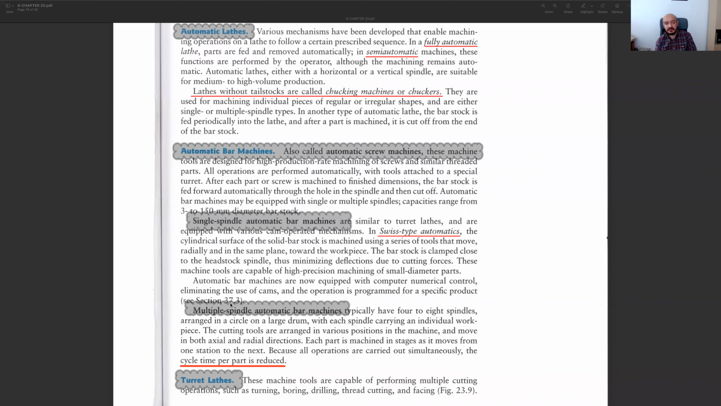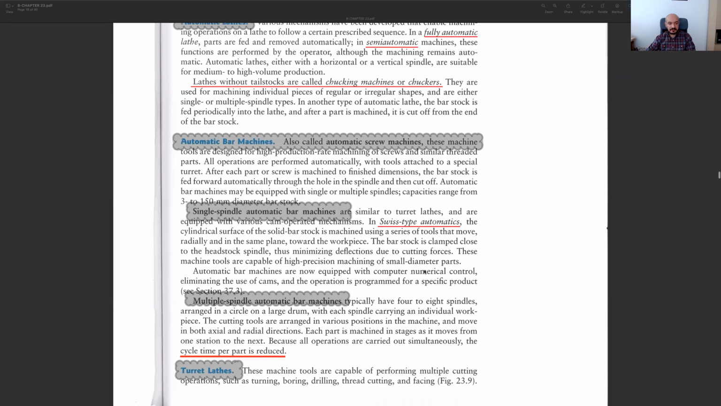In the single spindle version, as the name implies, we have a single spindle. The part is rotating again, and the thing is that we have many tools. We have one tool underneath, one tool above, on the side, and at the end face. So they are doing operations at the same time while your workpiece is rotating, and that's why they are called Swiss type automatic bar machines. We do many operations on the same workpiece at the same time.